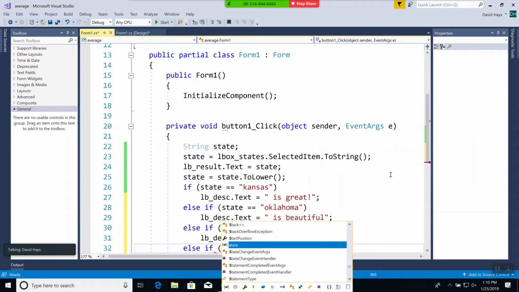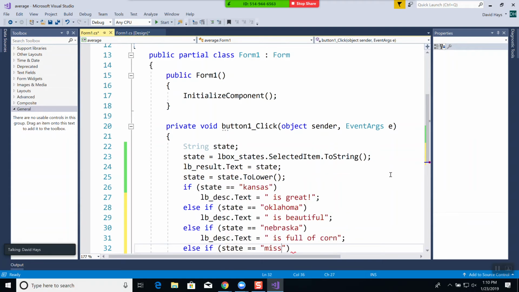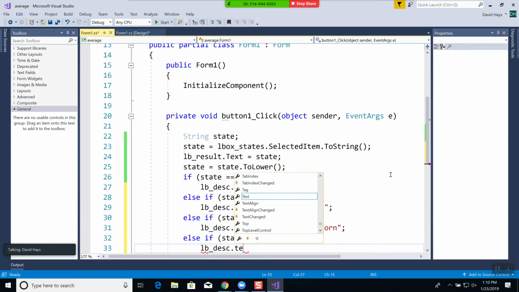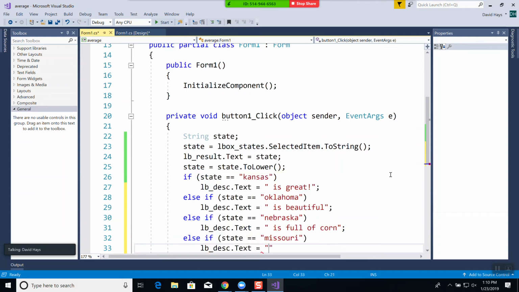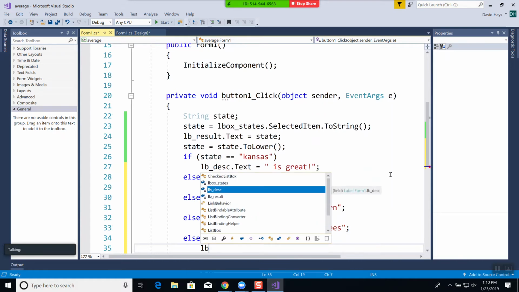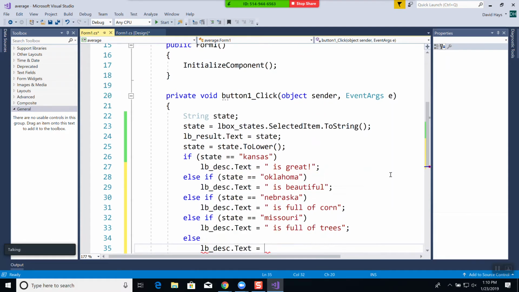Else if state equals Missouri, LB description dot text is full of trees, a lot of trees, at least in parts of Missouri. And then else, lb description.text equals, it'd be Texas, is full of, what's in Texas, steers? We'll say steers.